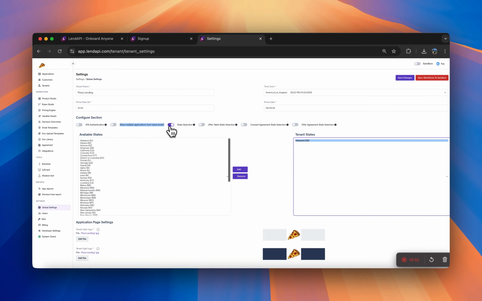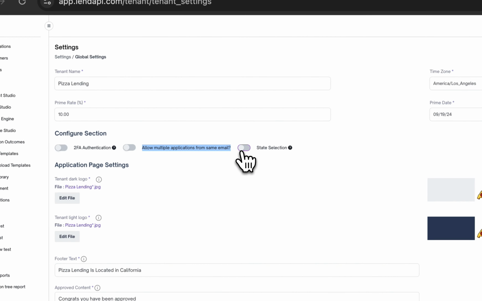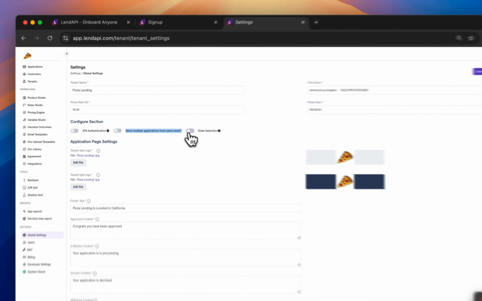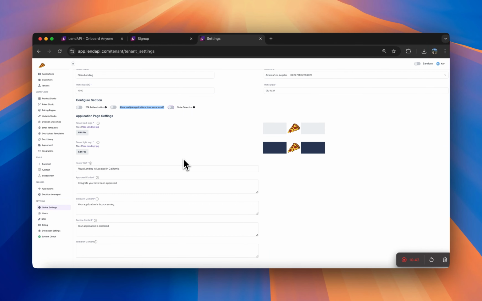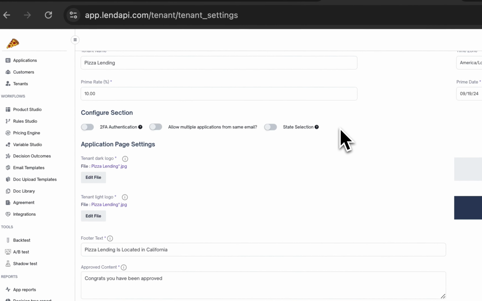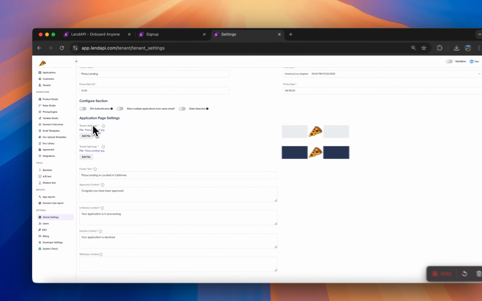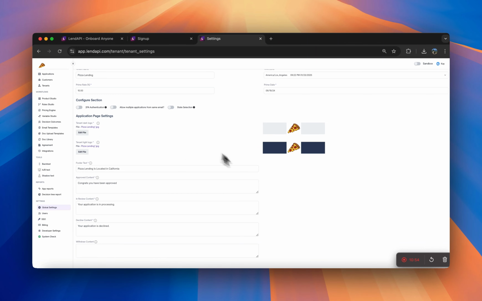For now, I'm going to turn this off. For our test product that I want to build, we're actually going to try to leverage it for all 50 states. And then underneath the 3 configuration toggles, we have our application settings. So this is actually the first step to do some interface setting within the LendAPI system.